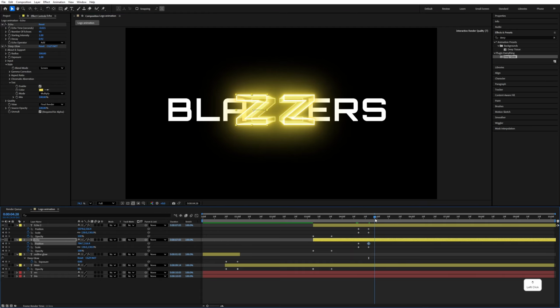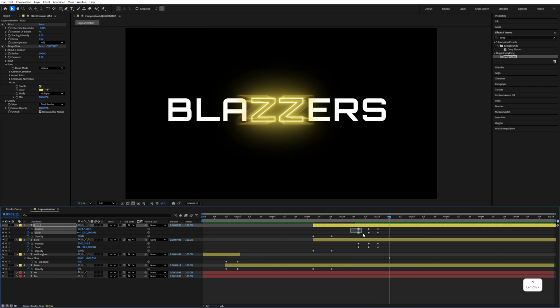Alright, go a few seconds forward and select this first keyframes, Control C to copy and Control V to paste. And same here, select both of these, Control C to copy and Control V to paste. And select all of these keyframes, F9 to ease them.